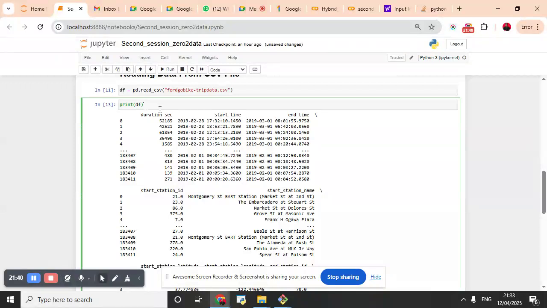I can also do this if I just want to see the first few lines, because it's a lot of rows: 183,000, and 16 columns as well.